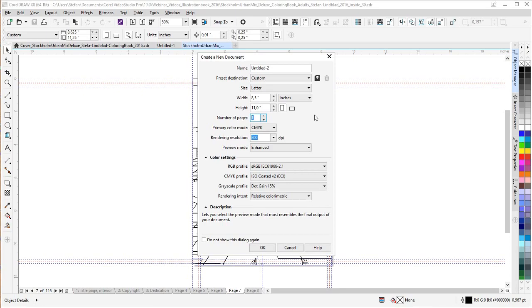And let's say if I made a document with 2 pages or 3 pages, it would actually show 2 or 3 in this number of pages. But in this case I wanted 116 pages, so I just write 116. I leave it with CMYK and 300 dpi. I can also see which color profiles are being used, and these are the standard ones, so I don't have to make any changes there. And so we're ready to go actually.